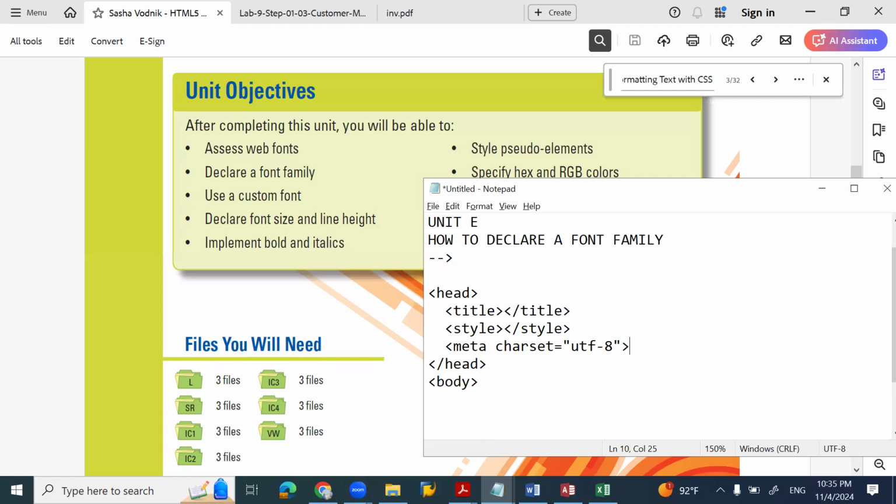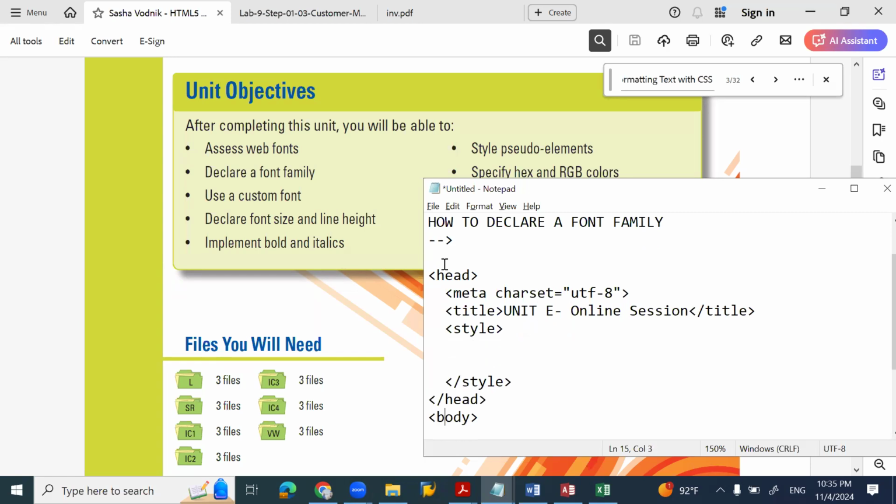Now I come to the main part. I can put this meta on the top. Give me anything that I can give as a title for this program. Unit E online session. Is it okay? Can I give that name? And this is my style. Is it okay? In the style.